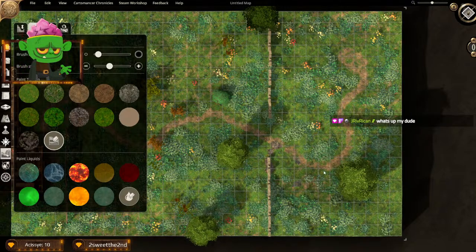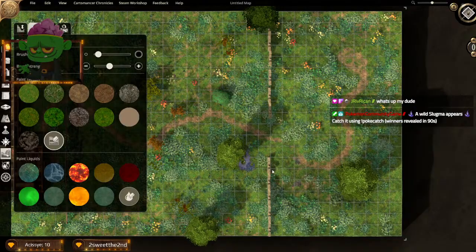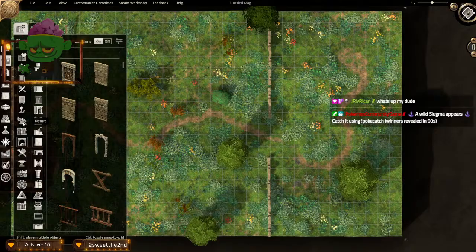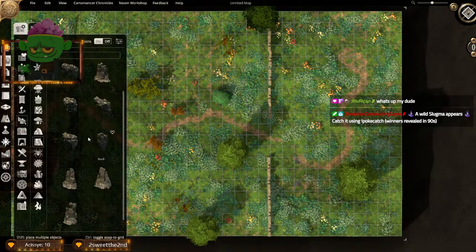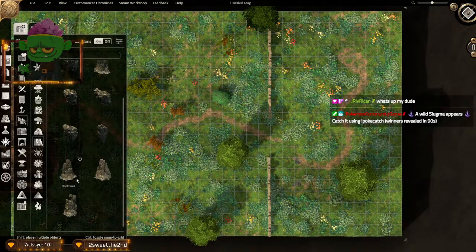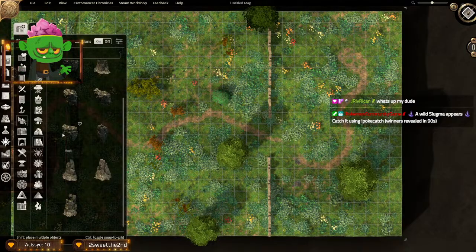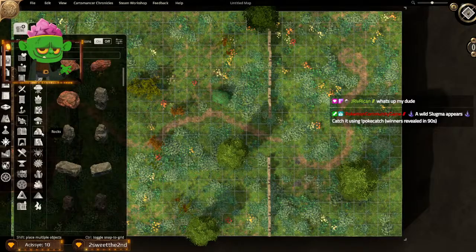Nope, that's not the one I want. Oh, I painted my path. Dang it, I forgot. Okay, let's do nature. I wish you could just paint these on instead of just placing them. Like, that doesn't make sense.